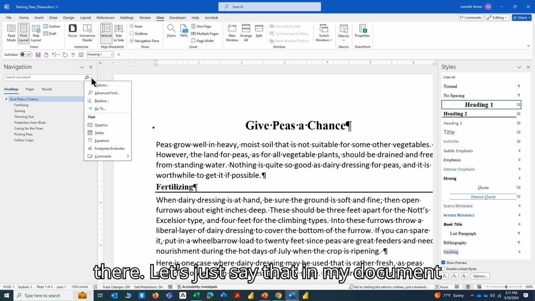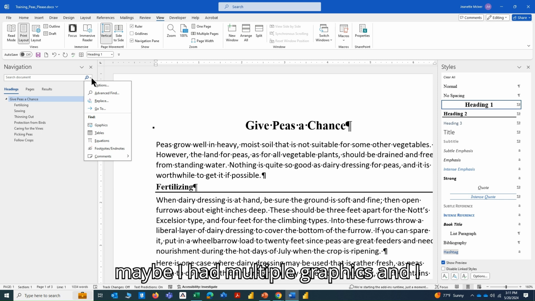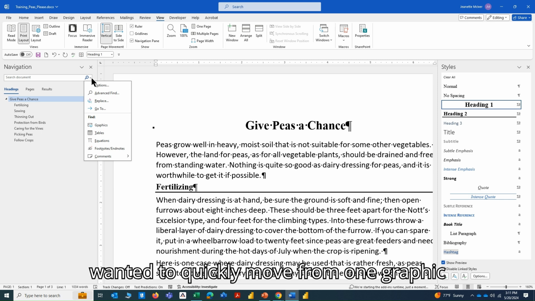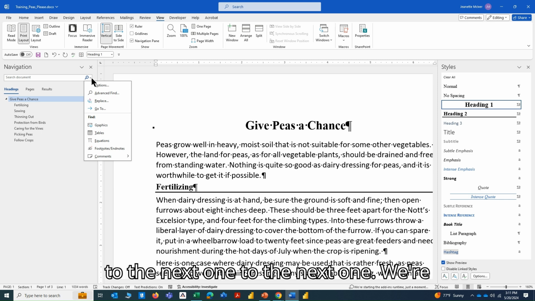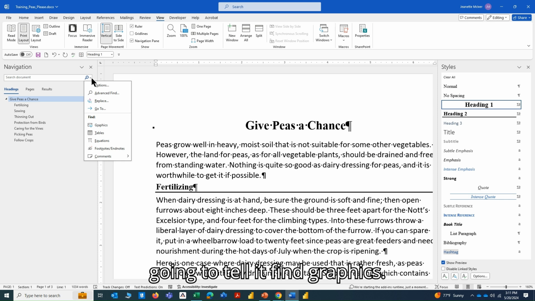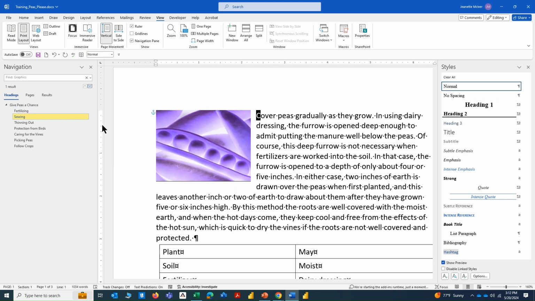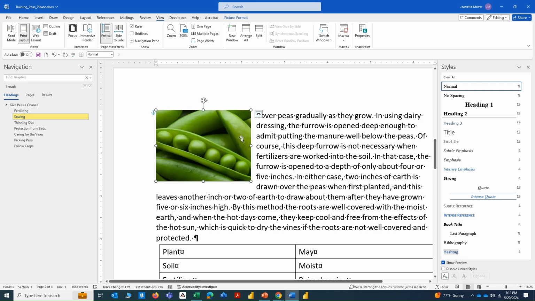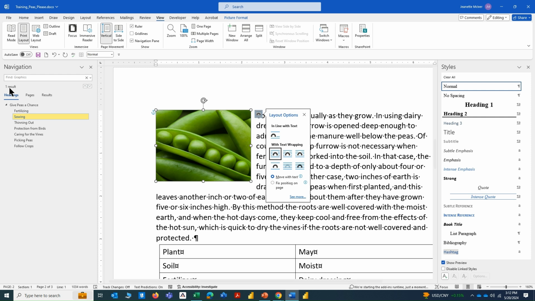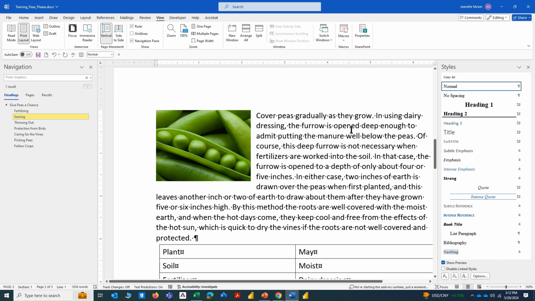And clicking there, let's just say that in my document, maybe I had multiple graphics. And I wanted to quickly move from one graphic to the next one to the next one. We're going to tell it find graphics. And watch what it does, guys. It takes us directly to our image. It tells me my results. I only have one. But if I had multiple, then I have my arrow to move me up and down. I'm going to return home.